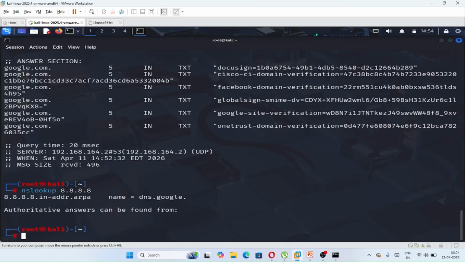Okay. Next we move on to the interactive method. This interactive method allows us to perform multiple queries efficiently. So till now we used a separate command each time. Instead of that, we are going to enter interactive mode. So now I simply put nslookup.